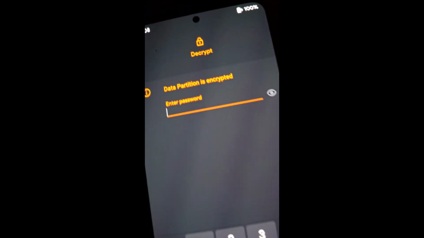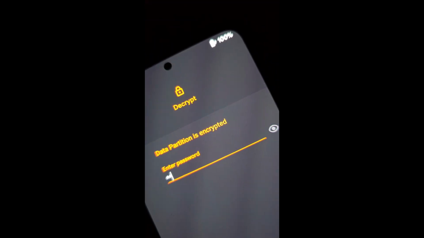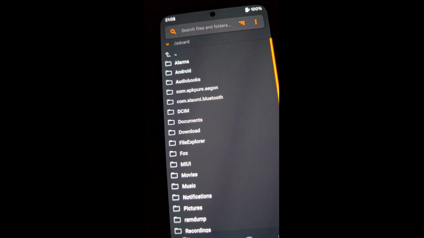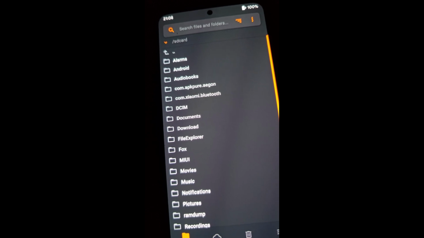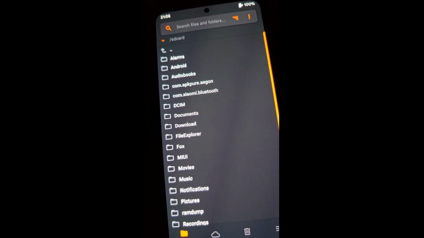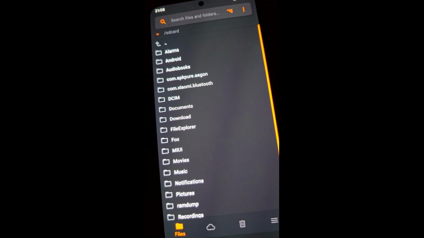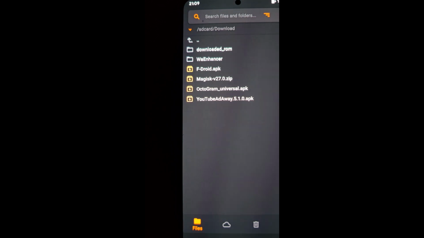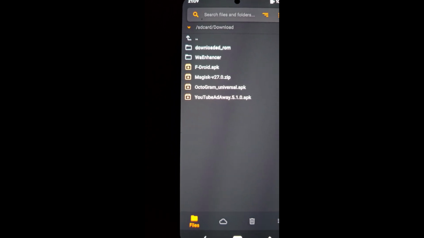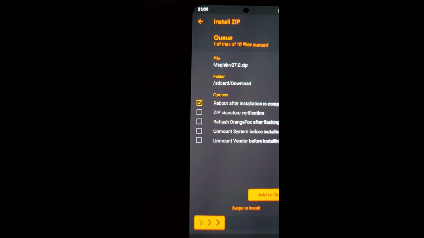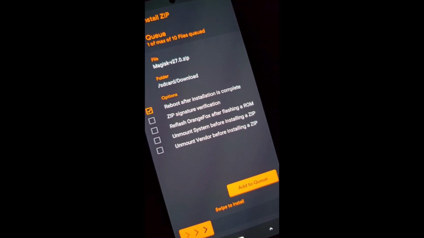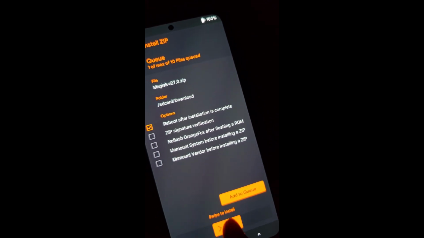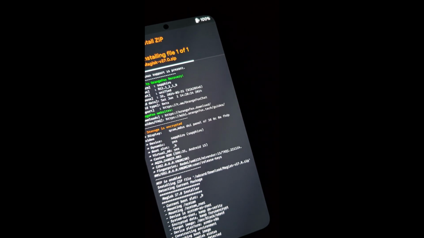Inside OrangeFox, navigate to the folder where the magisk.zip file was downloaded. In my case, it's under Download. Select it. On the next page, select the magisk.zip. Next, select reboot after installation is complete. Thereafter, swipe to install and let the recovery work its magic. This step reinstalls Magisk on the updated firmware, patching the boot image to preserve root. Think of it as giving your phone a new immune system. It's now resistant to the update's root-stripping tendencies.